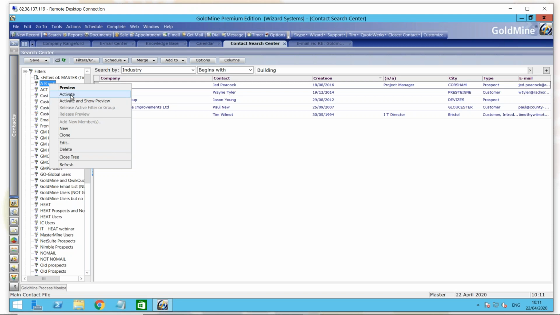So activating and releasing filters. Activating a filter means that as I start scrolling through my database, the page down key, using the arrow keys, I'm only going to be going within that filter. So if you've got thousands of records in your GoldMine system and you just want to be scrolling through a few of them, then you can activate the filter. So this activate function is used in a lot of areas in the GoldMine system. So that's what the activate means. And then you release it when you're finished with it and you want to go off and do something else.